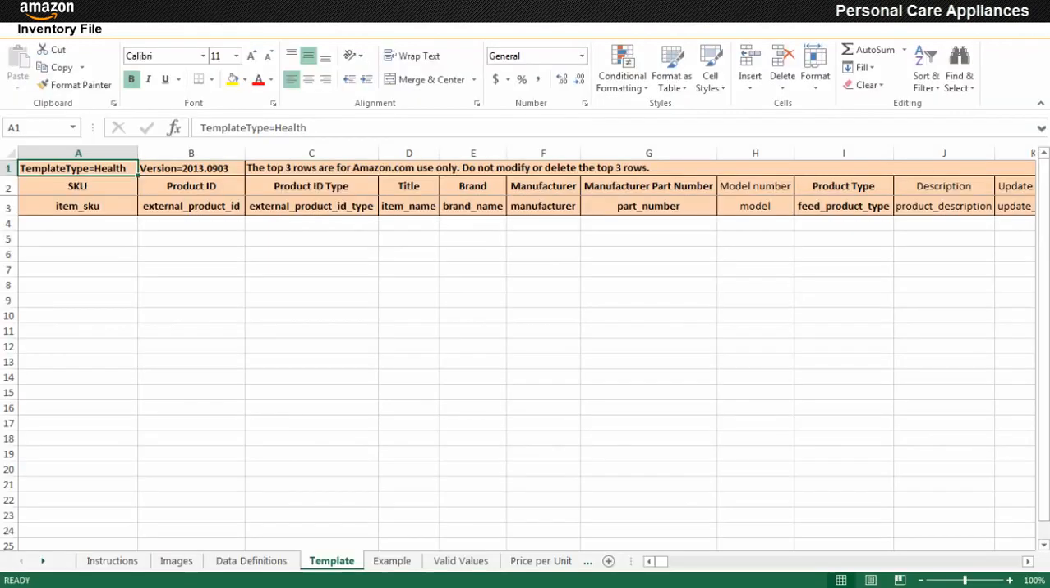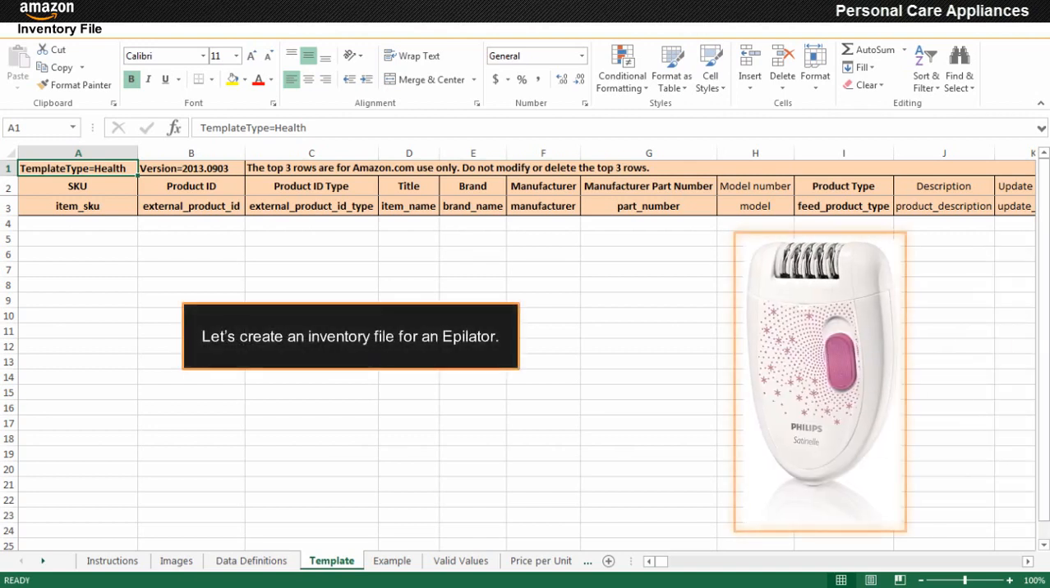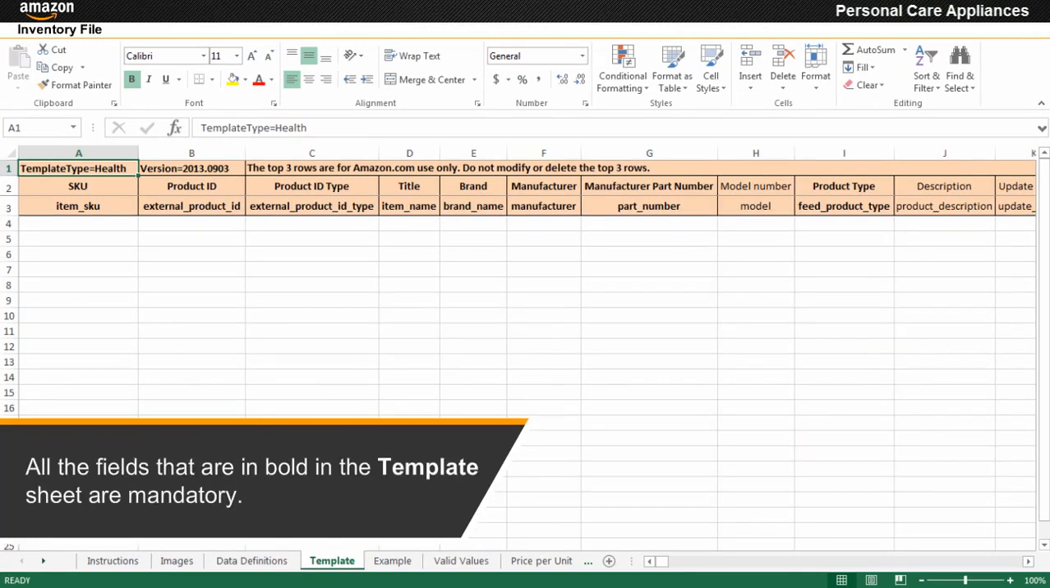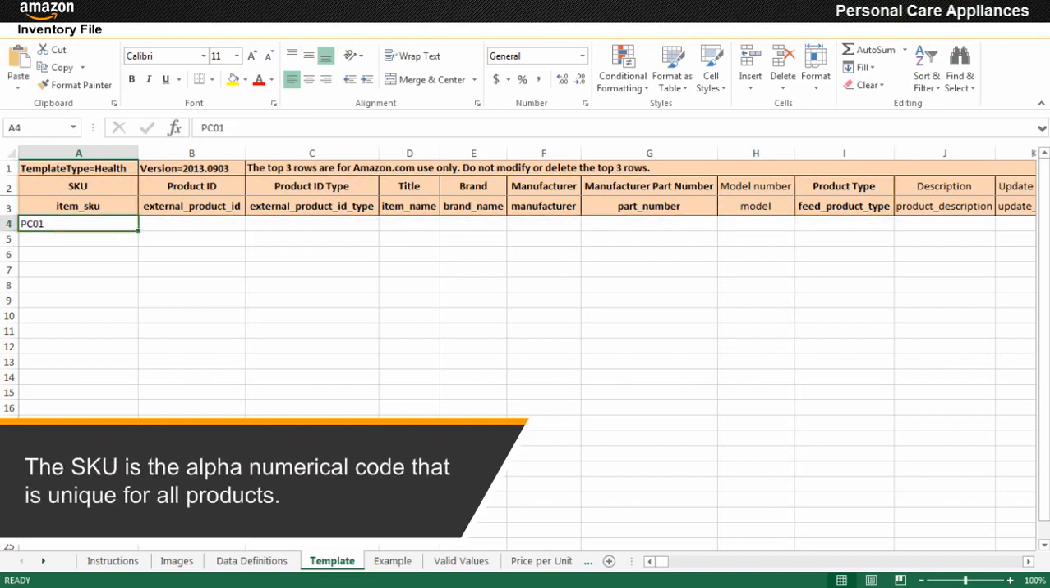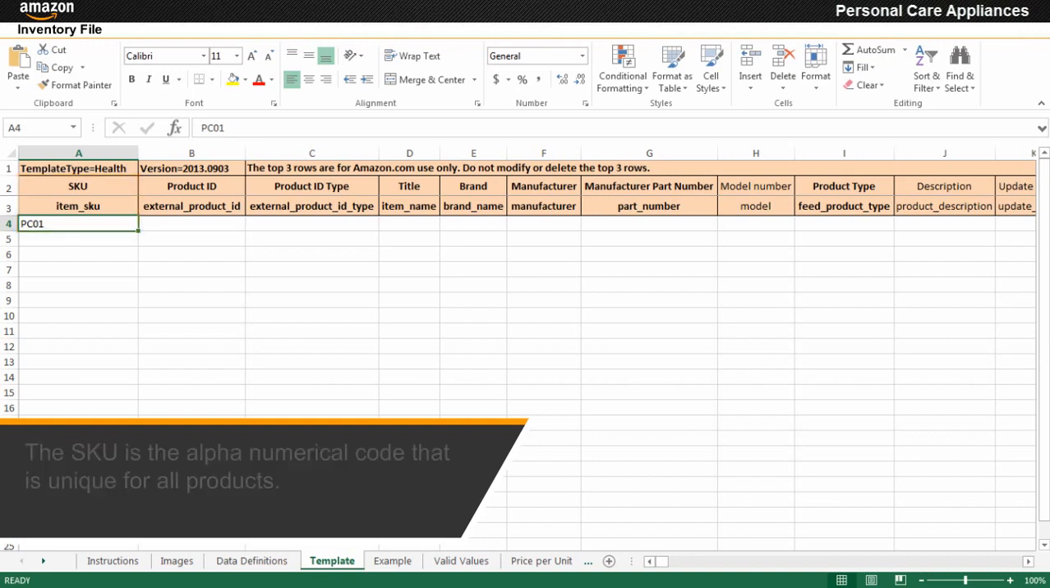Now that you are aware of the various sheets of the inventory file and the personal care appliances style guide, let's create an inventory file for an epilator. All the fields that are in bold in the template sheet are mandatory. The SKU is the alphanumerical code that is unique for all products you are selling.